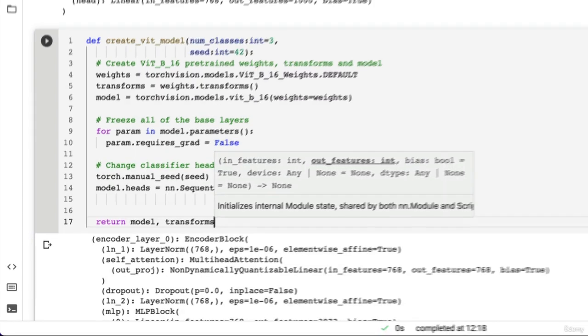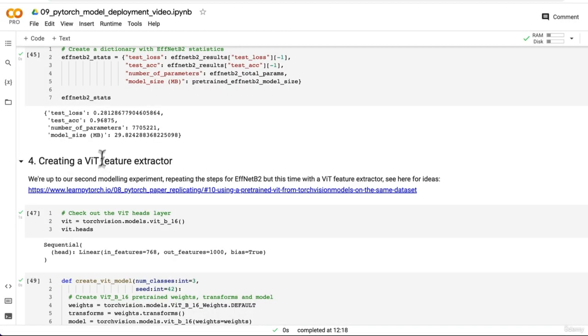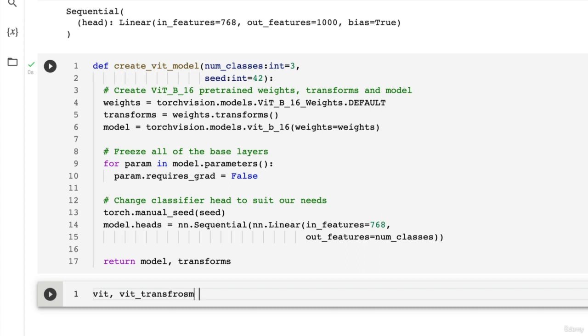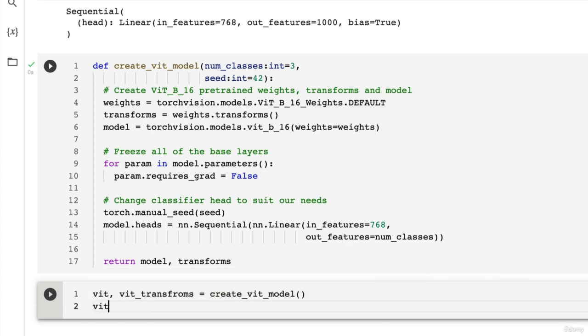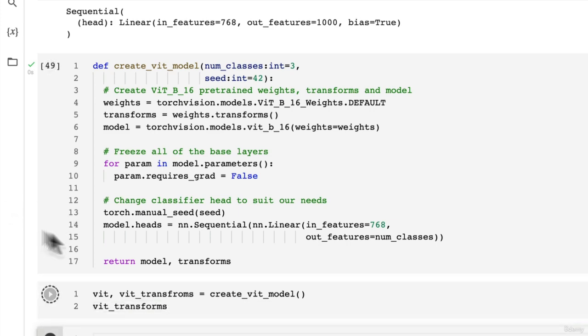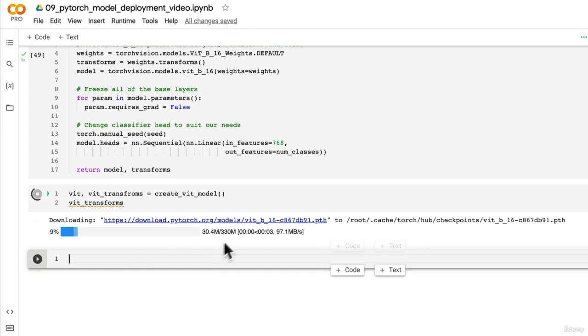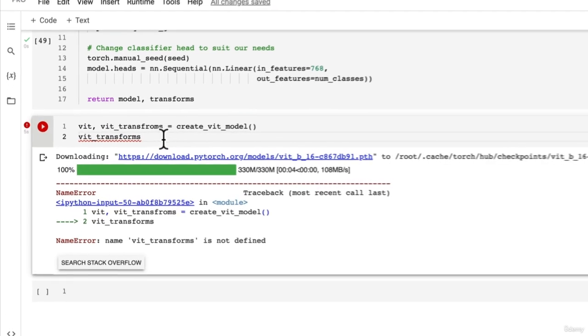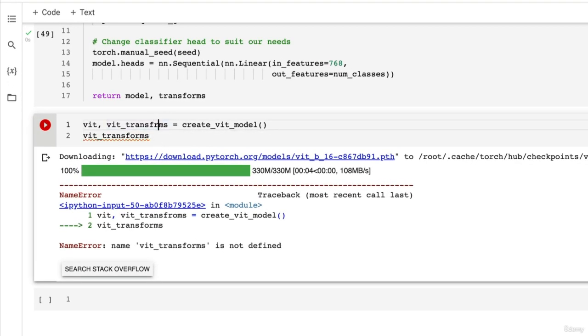So let's test our function out, hey? I'll go vit, vit_transforms equals create_vit_model. And we can just set that as default. So now let's have a look at vit. We'll look at the vit_transforms, and then we'll look at the model summary. So it's going to download all the pre-trained weights from PyTorch. Oh, what's going on here? Transforms, I got it spelt wrong.